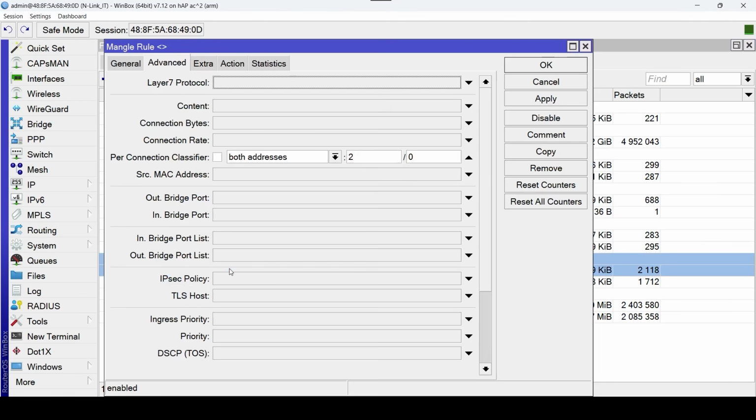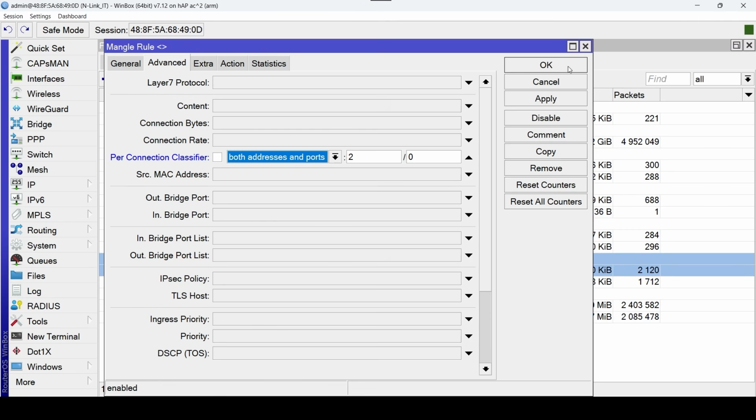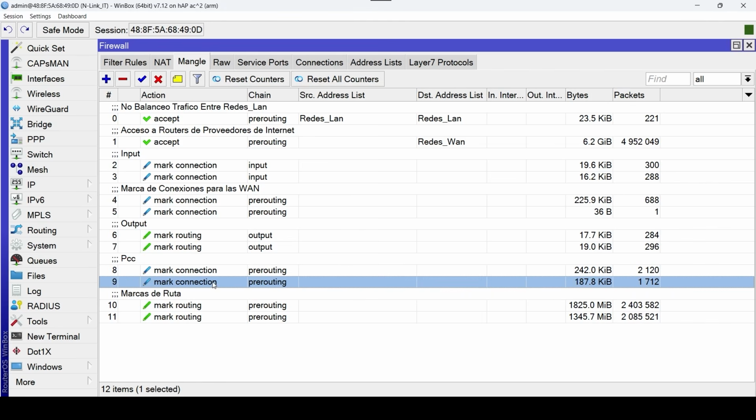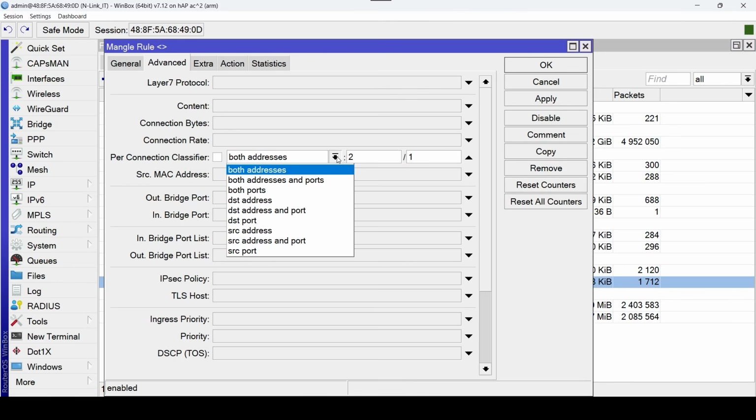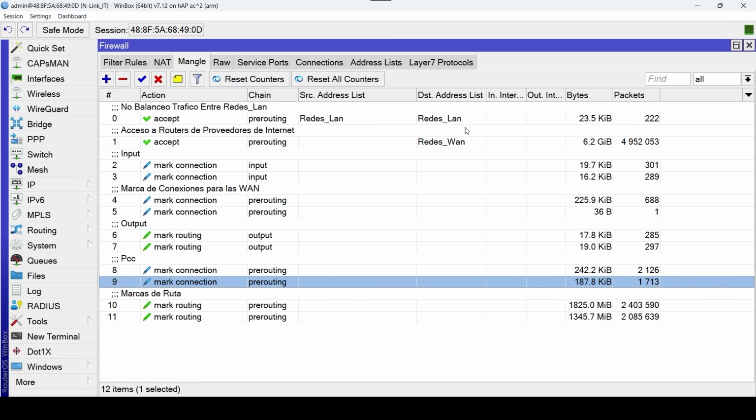I click on the first PCC rule, and in the Advanced tab and Per Connection Classifier, I will change it to both addresses and ports. I click OK. And now we also edit the second PCC rule. Change the classifier to both addresses and ports. And click OK.